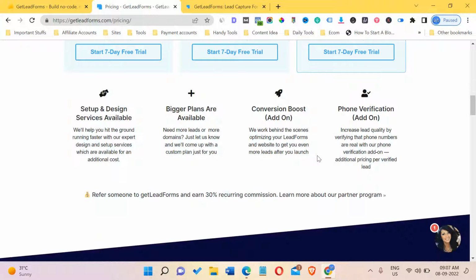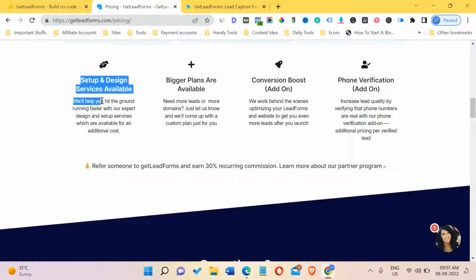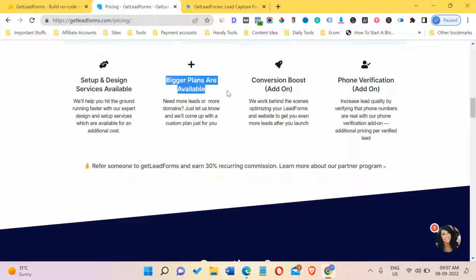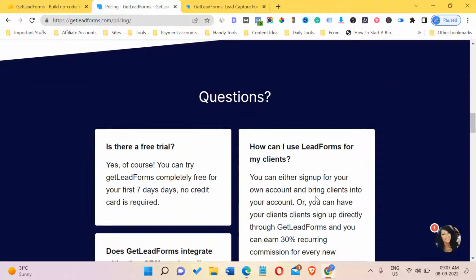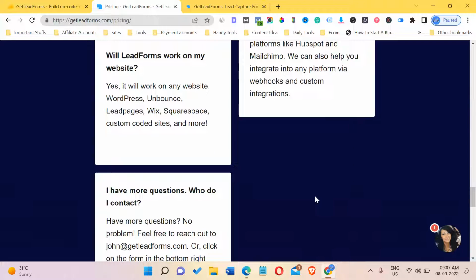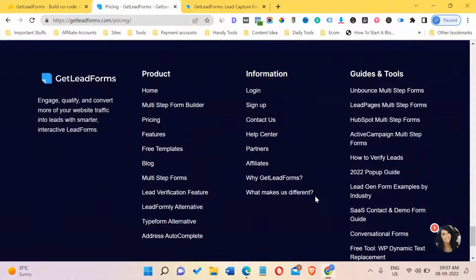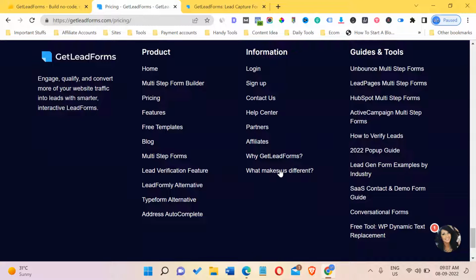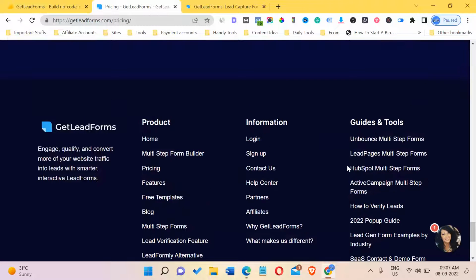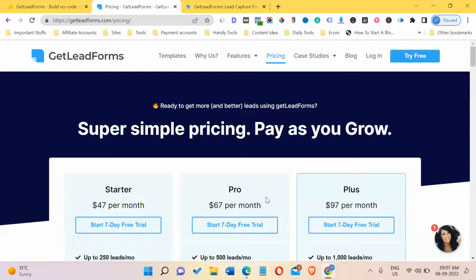So here you can see this is their pricing plan. They have setup design services. Bigger plans are available. Conversion bot add-ons, phone verification. If you are getting clients' phone numbers, then they also have phone verification, right? So you can see this is an alternative to Typeform, with lead forms and lead verification features. A lot of verification features they have, and their pricing plan.